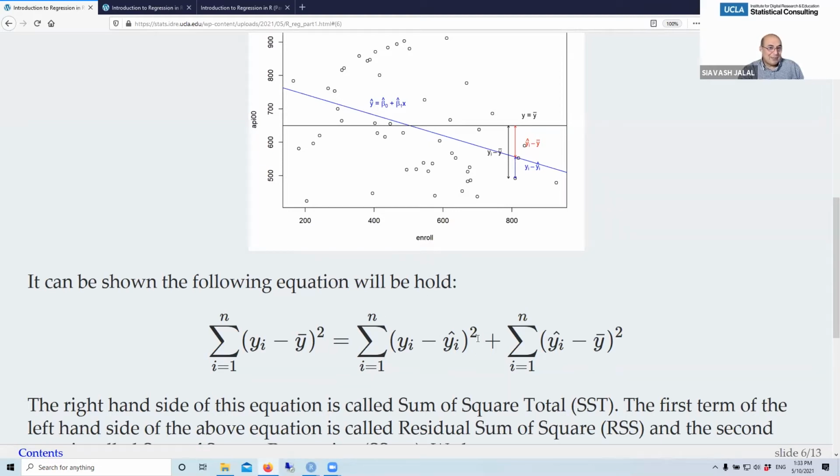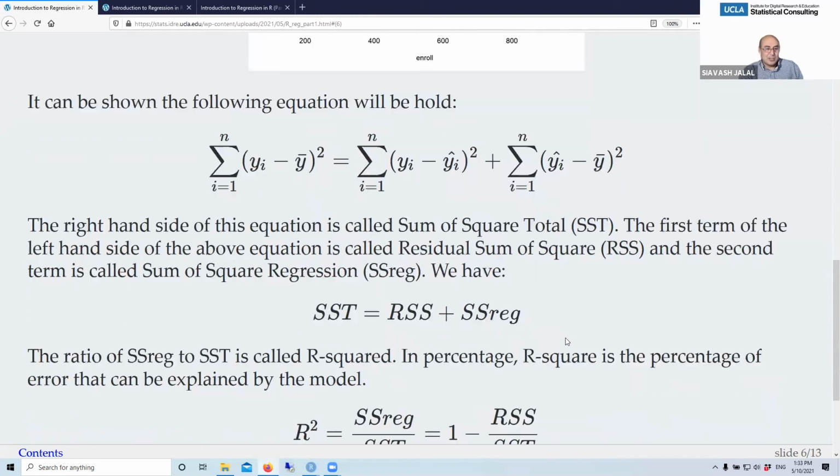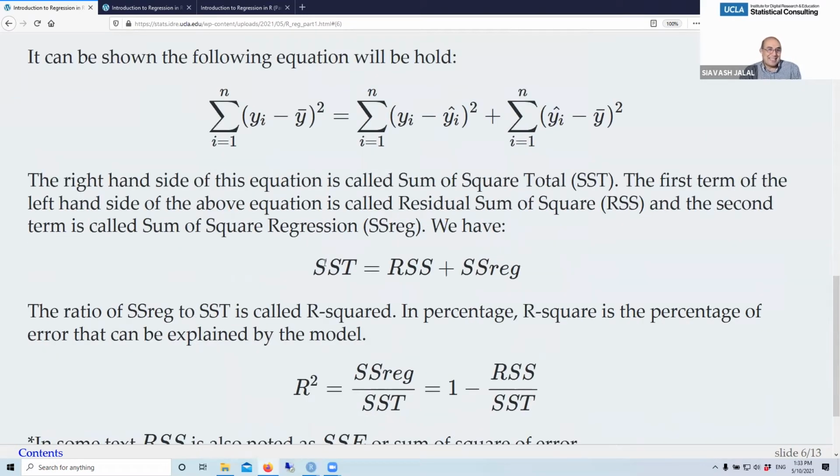The goal of the regression model is to minimize this part, right? If this part is minimized, this line is going to explain the error the most. So we can write it as this equation. This is the sum of squares total. This is, we call it, the residual sum of squares. And this one is the sum of squares of regression.